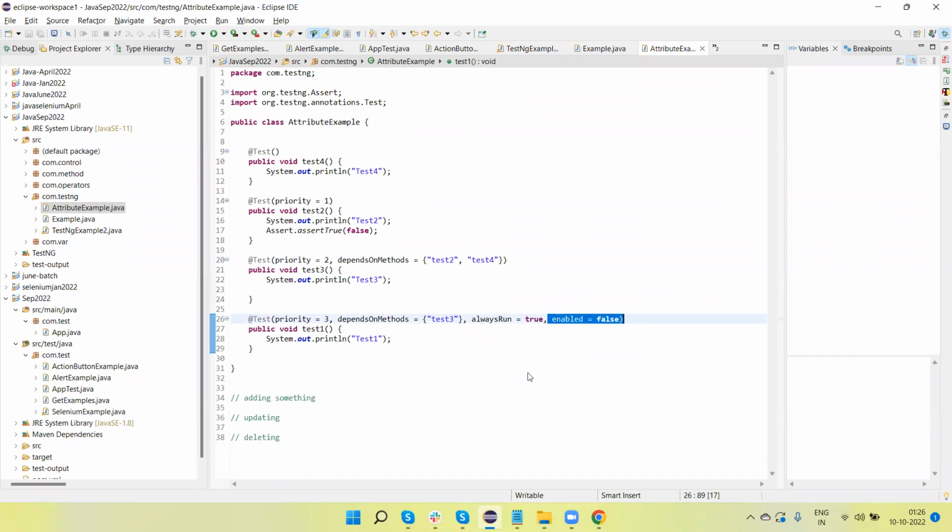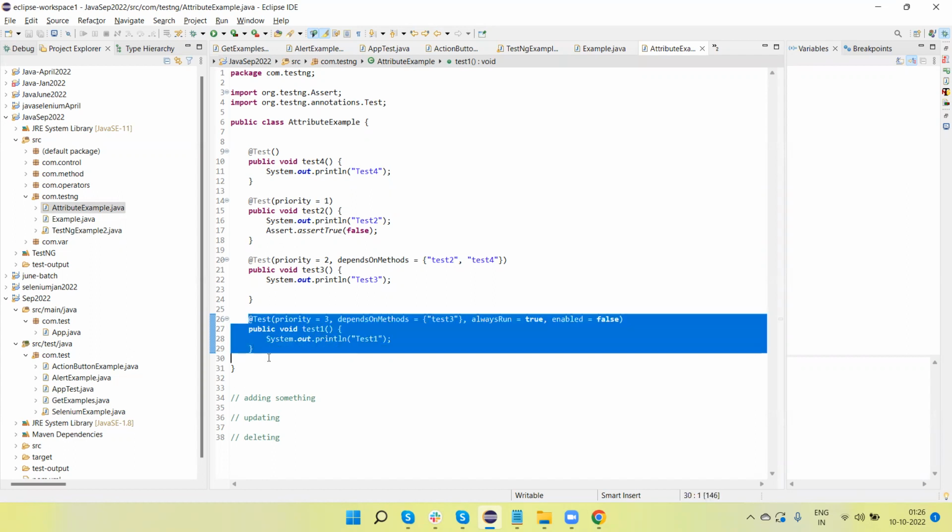Thank you. So there are these features we can utilize. But if you are not using them and you go and remove your test cases, that is also fine.